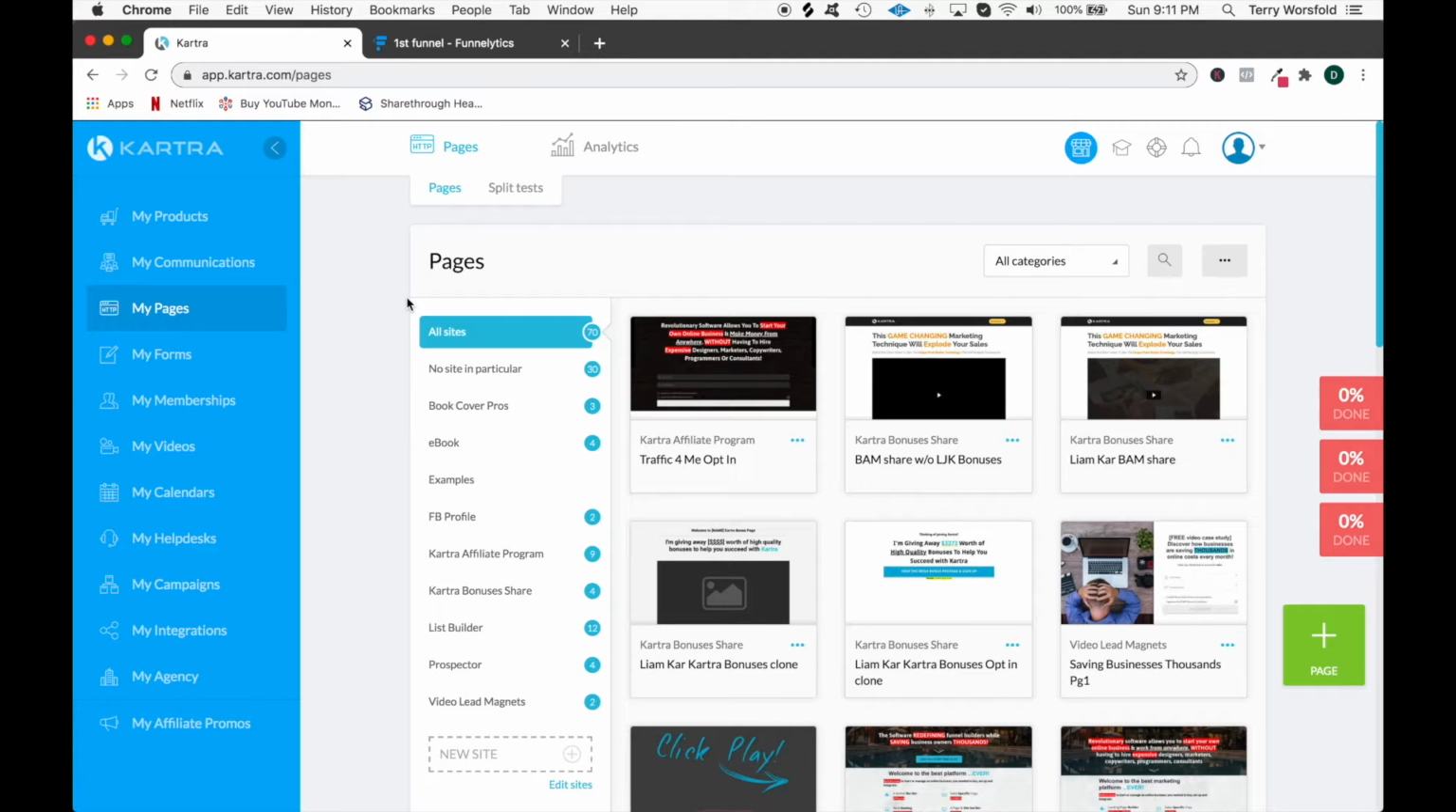So the first thing we need is our landing page builder. So we're going to use Karcher for this because not only is it a landing page and funnel builder, it also has an email autoresponder, which has an incredibly high deliverability. So your emails don't end up in the spam folder. It can also do a multitude of other things.